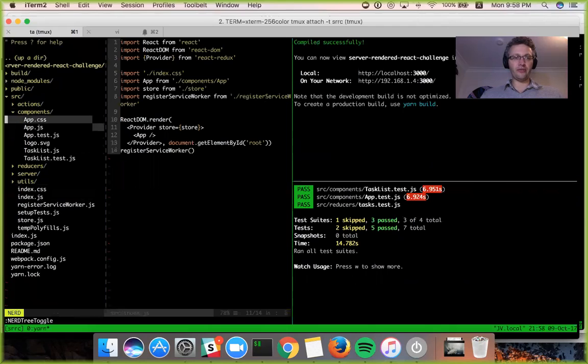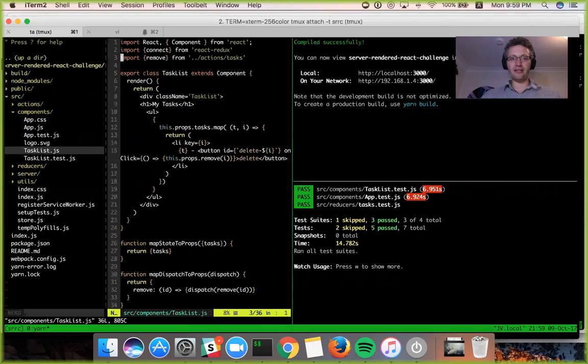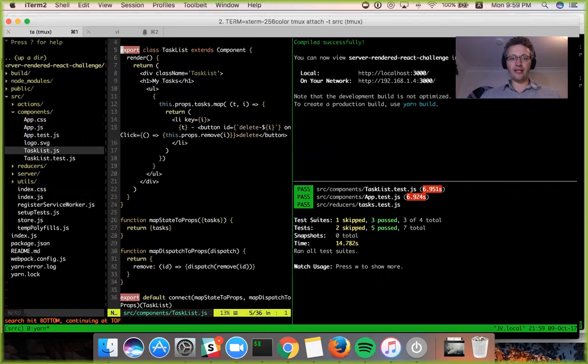Go into components, we'll see there's an app.js. You'll see a test file is next to app.js. This is a Jest convention, which a lot of people follow. And here we've got the app. It's just got a task list inside of it. In my task list component, a bit more, it's a connected component, but see how there's two exports in this component.